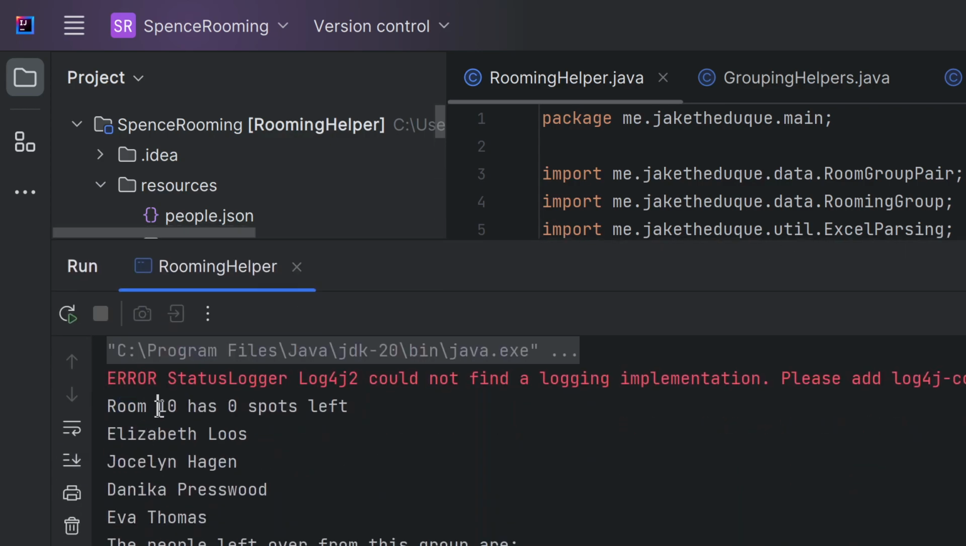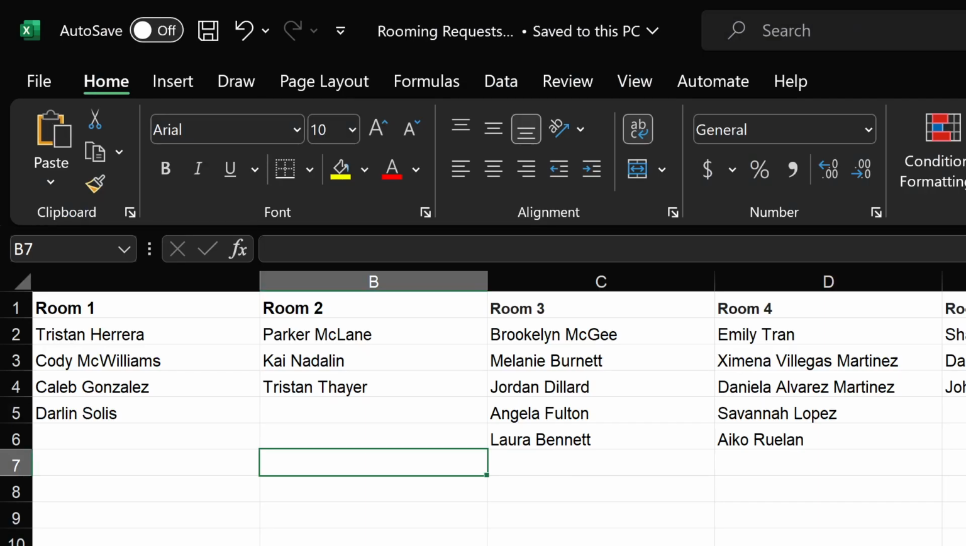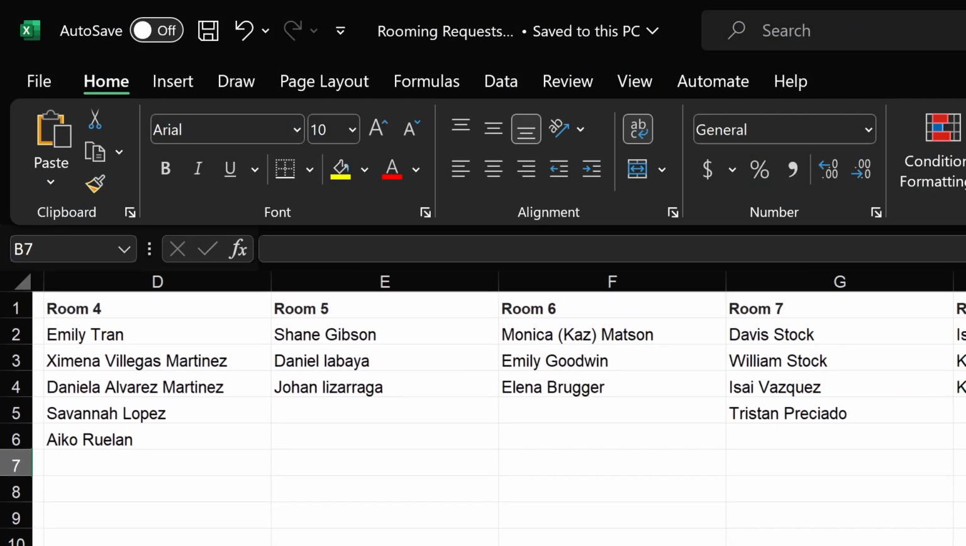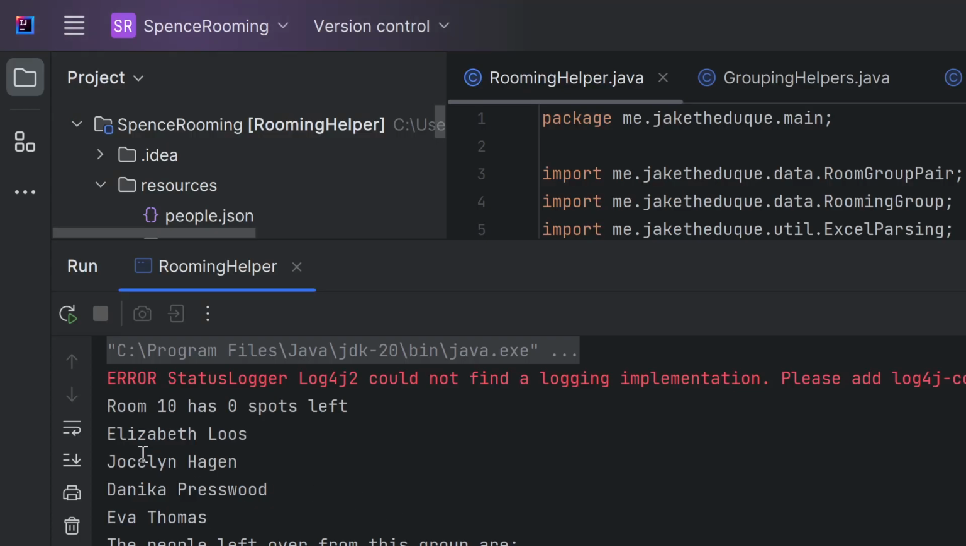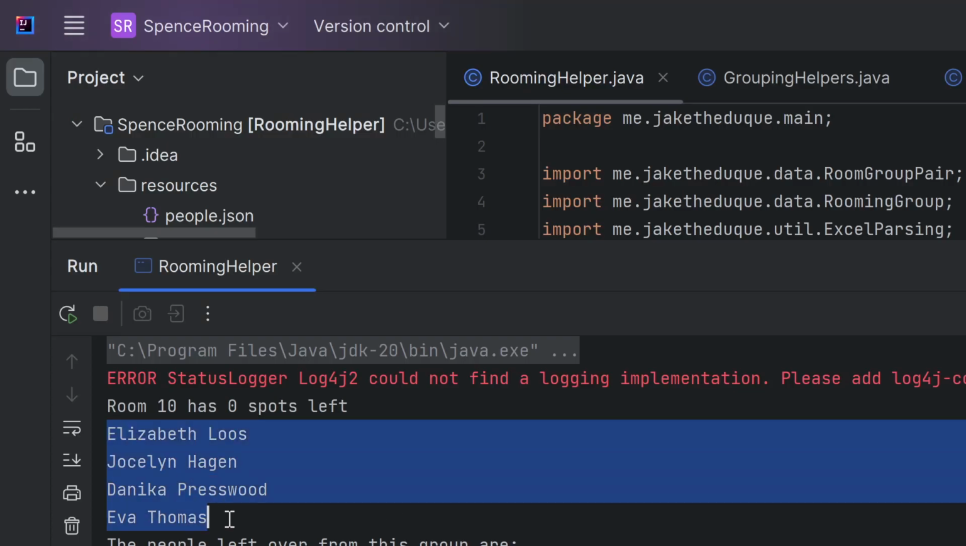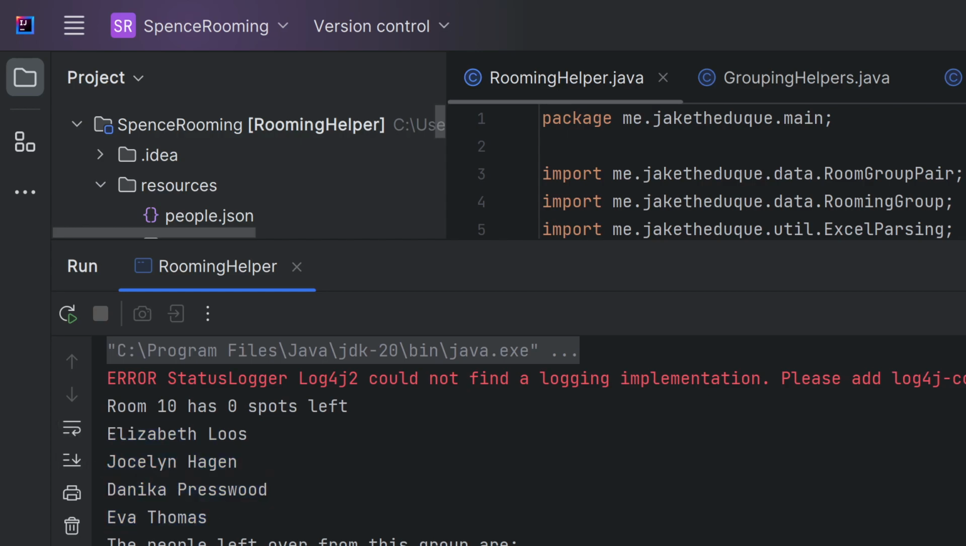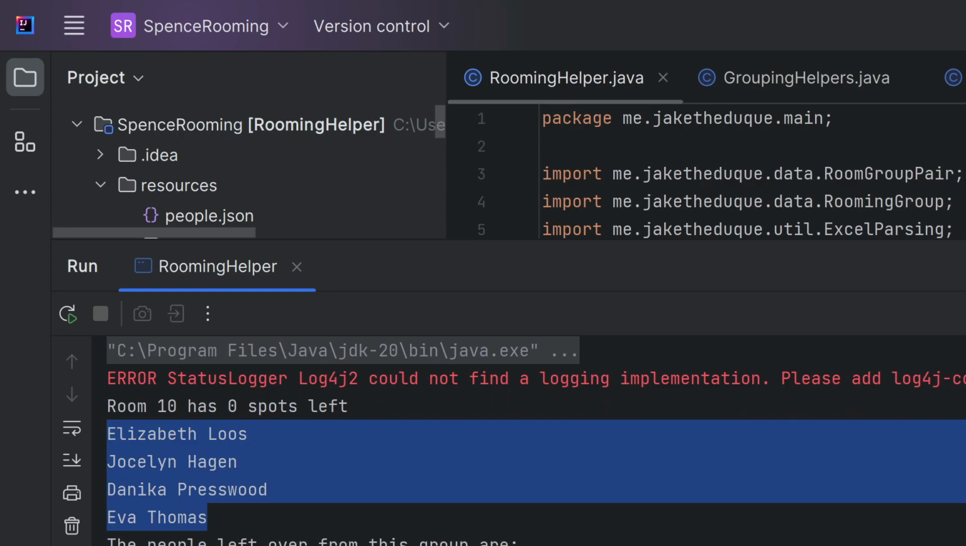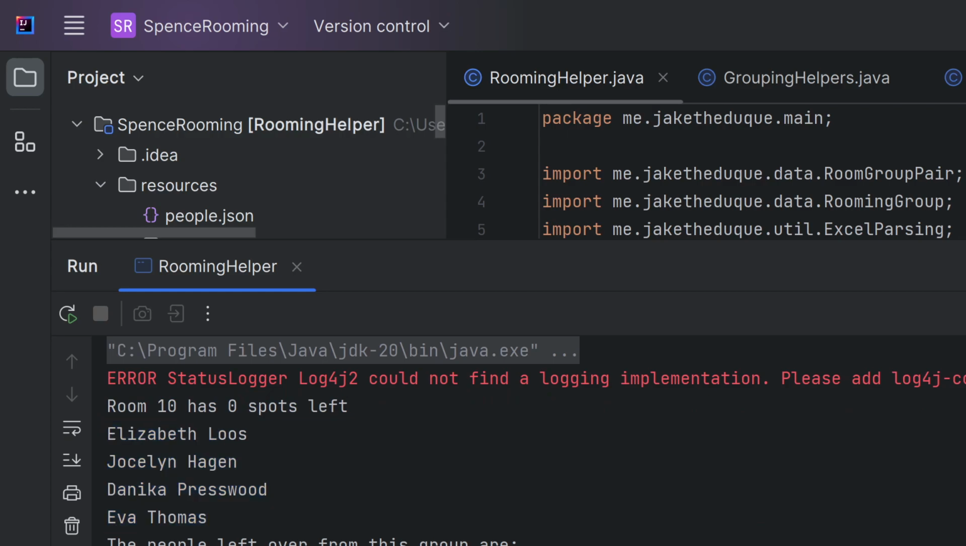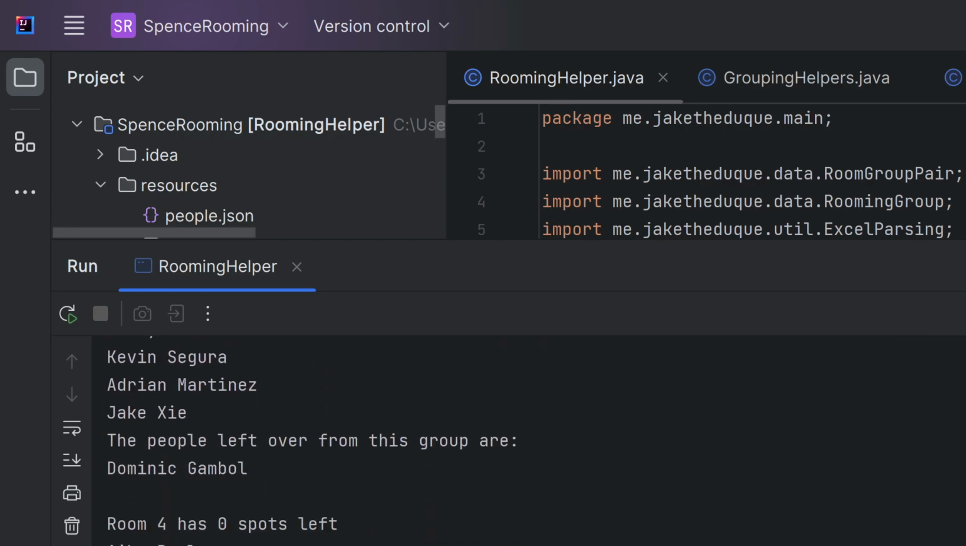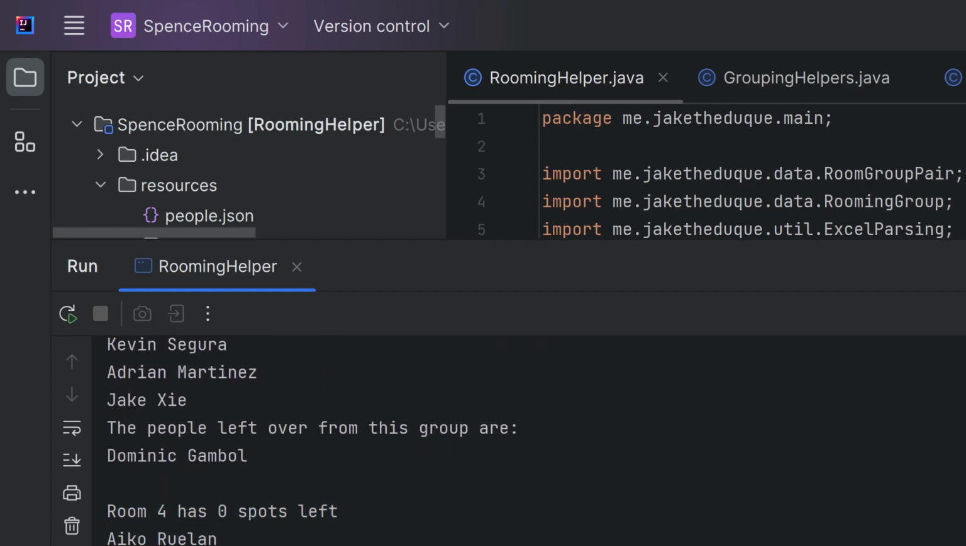It's going to say room 10. Room 10 is basically the same number as the group number. So if we go to group 10, we can see it's the same people. But basically it's saying, okay, this is a room of 4. These 4 people got put in it, but since there's 5 people in this group, the person left over from this group is right here. Same thing here. Room 9 has this same issue. 1 person's left over. We can see that repeated.